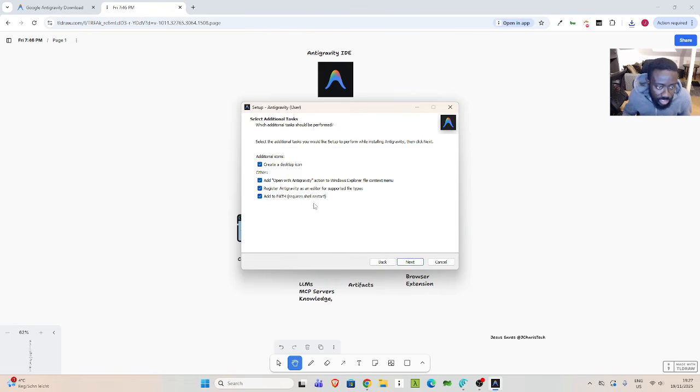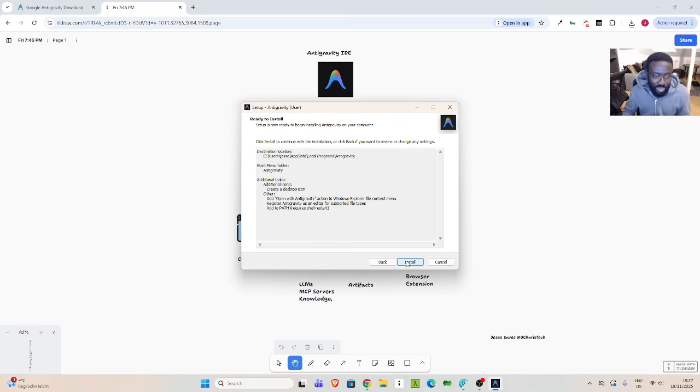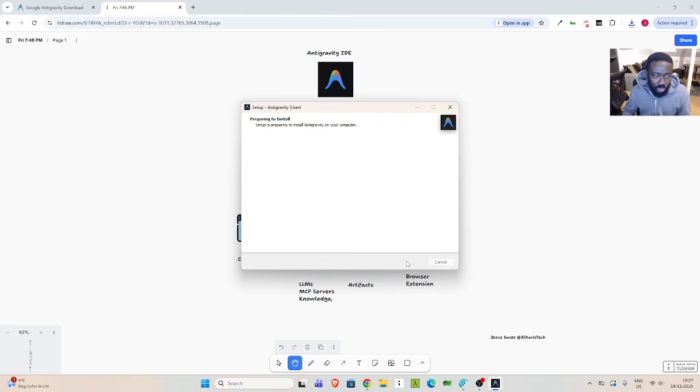Let's go back. What is this? Okay, perfect. I wanted to read it to know. Then I'll just go with install. So it's going to install on our system, and then you will see how it works. This is very cool.